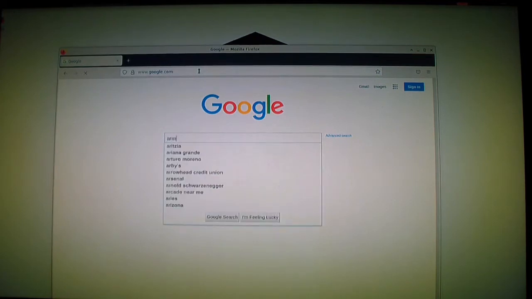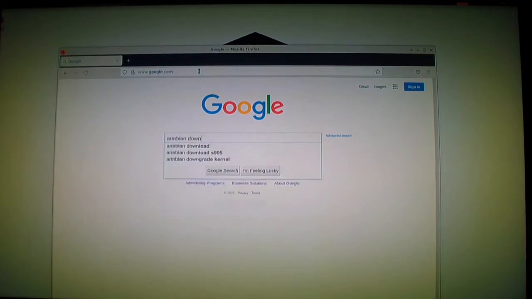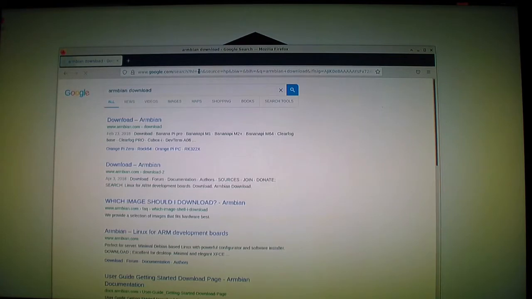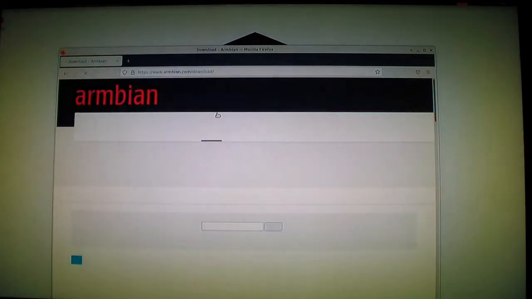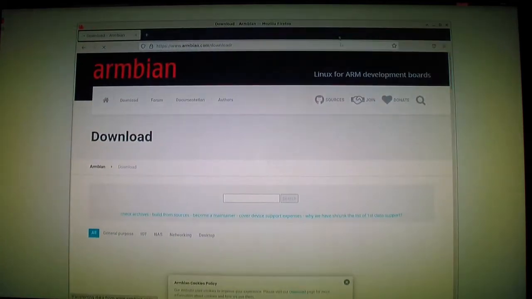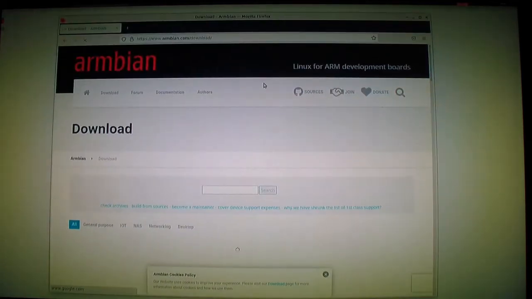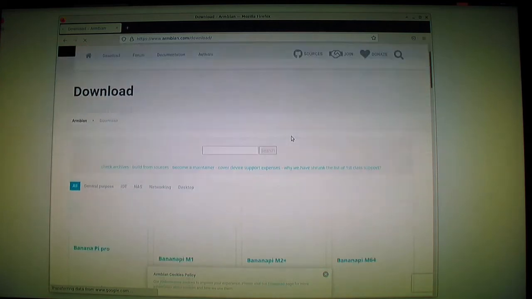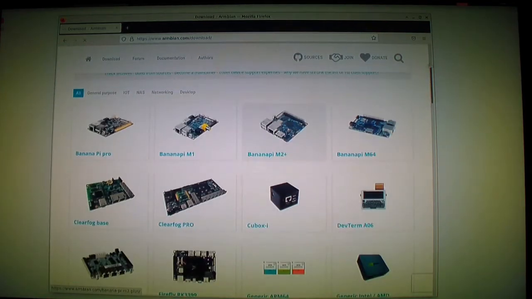Go to Armbian download. This is a site where I downloaded Armbian. Okay.